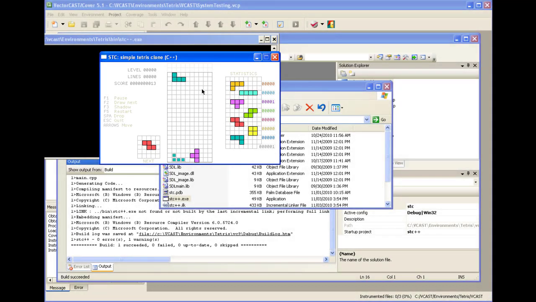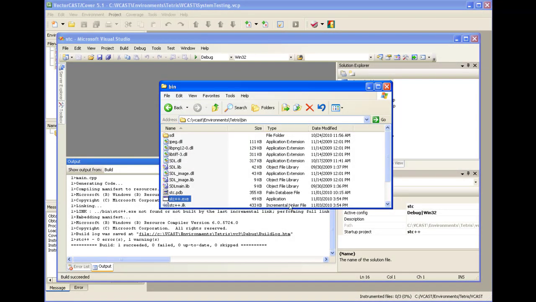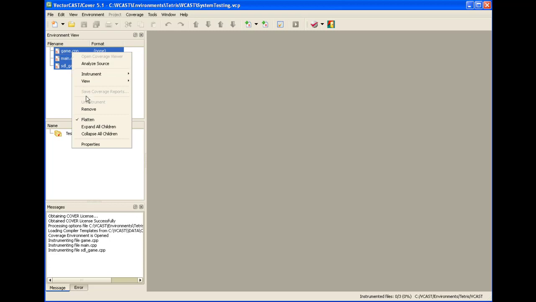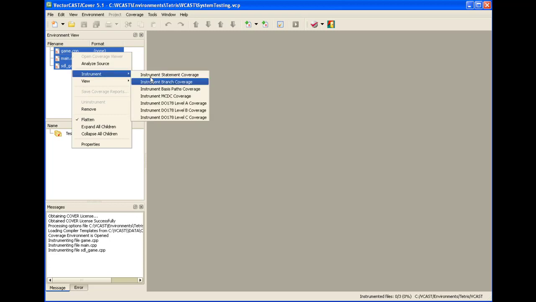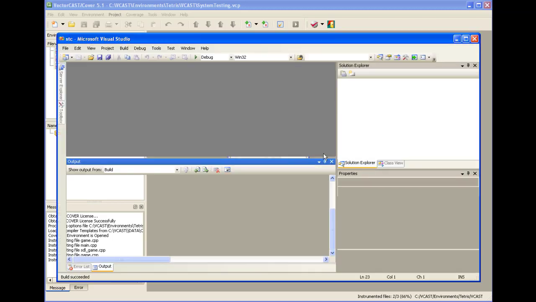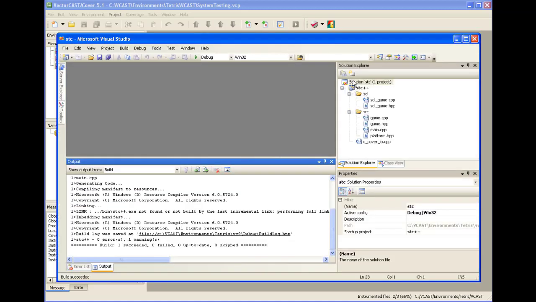Now what we'll do is instrument these files in VectorCAST and see what kind of coverage we get as we play the game. I'll use level A coverage in this case. So all I need to do is go back to the solution, clean it, and rebuild it.